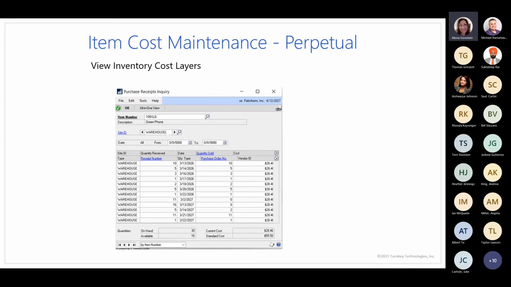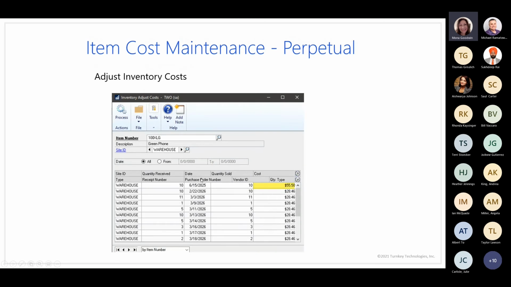There are times that you look at the cost layers, and we did have support calls for this earlier in the year when everyone was doing a lot of reconciliation and year-end closing. And if you look at your receipt layers or you're doing any inventory reconciliation and you realize that you have an incorrect receiving cost for whatever reason, then there is a utility in inventory to adjust those inventory costs.